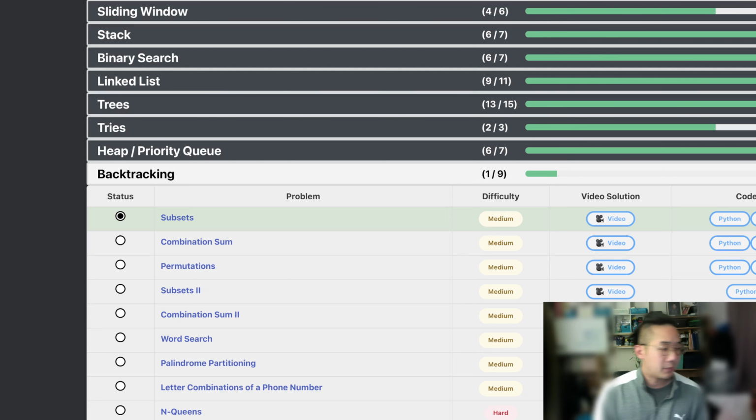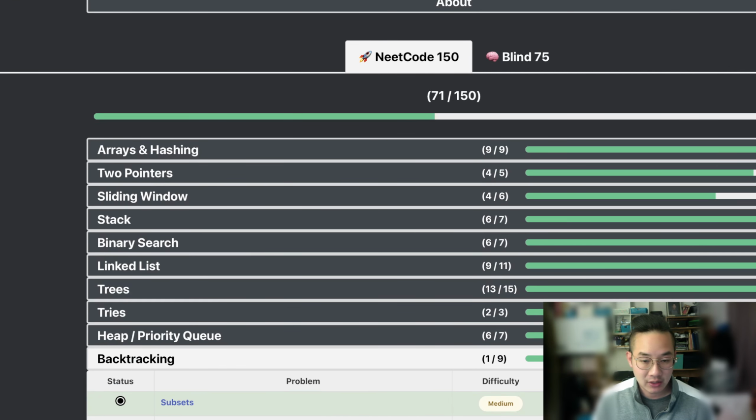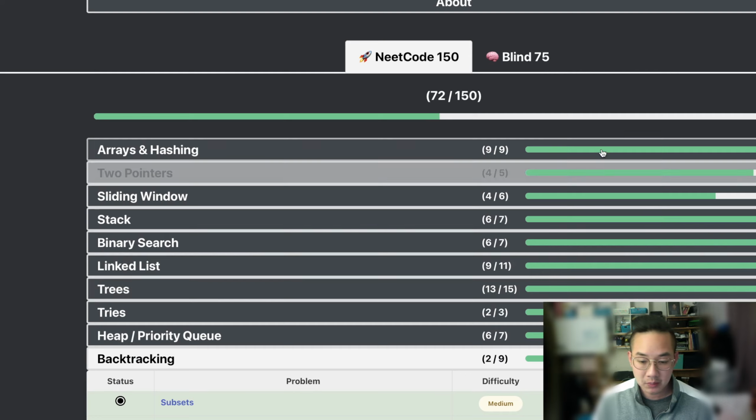Hello there, we're coming right back at you with the combination sum. It is another backtracking problem. It's very similar to subsets, but there's a little difference that makes it more special. So this is our 72nd video.